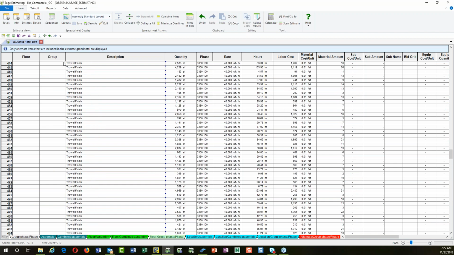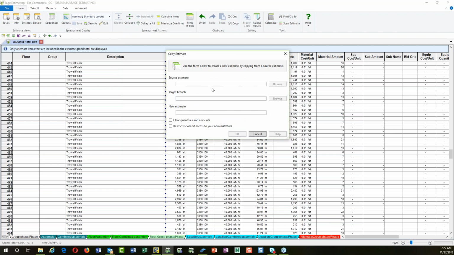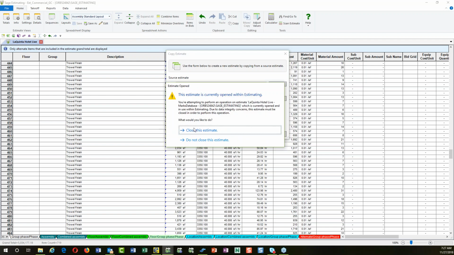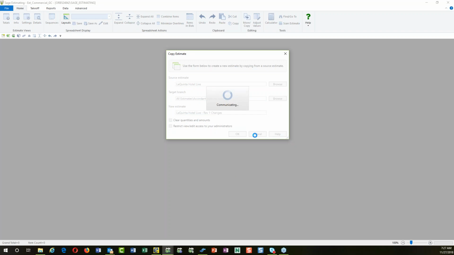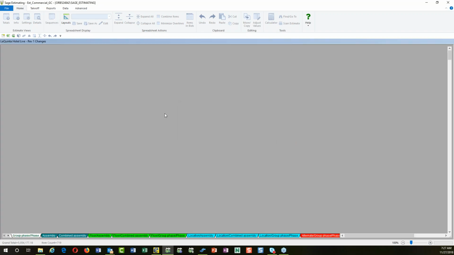Now, if you wanted to, you could actually go over here and copy this estimate. So this is maybe my first estimate before I made any changes on it. I want to copy this, and I want to call it Rev 1 for changes. And I want to keep track of these different changes. So I'm going to go ahead and close the estimate so I can copy that. It'll copy it now, and I'll have an exact copy of that estimate. And this is very powerful.